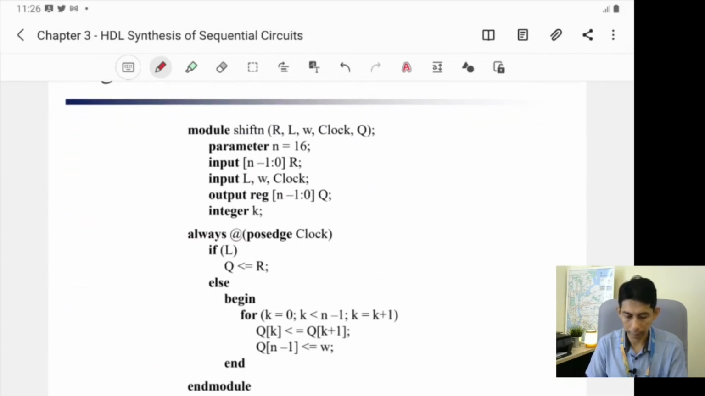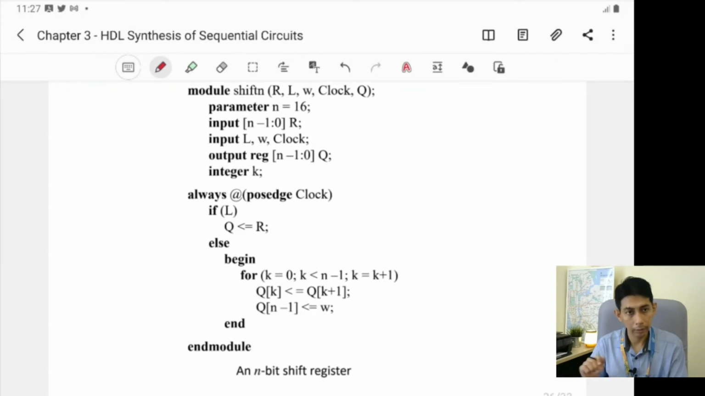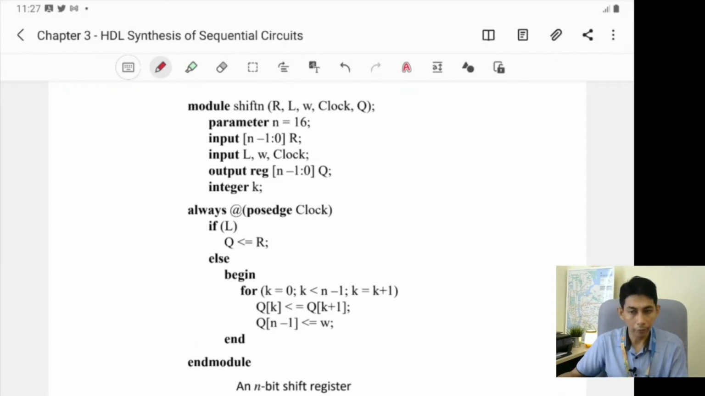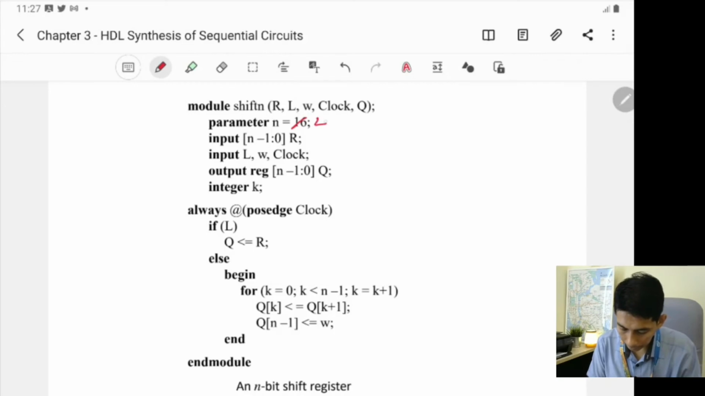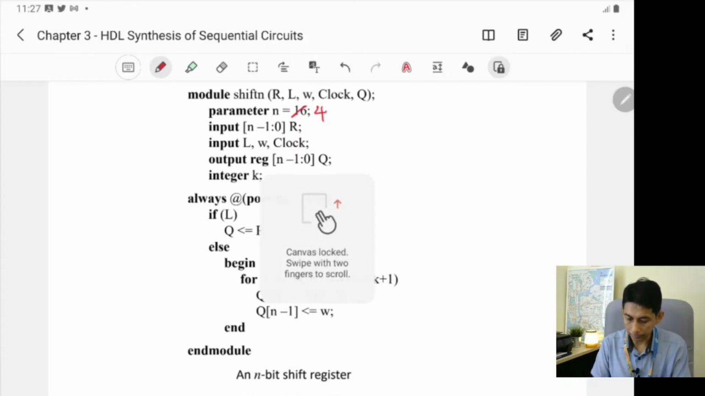This is another shift register where we use a parameter now, and we use the for loop here. In this case, n equal to 16 is too big. So let's say we change n to 4. In this example, let's just change this to 4 so that we can look at the example.